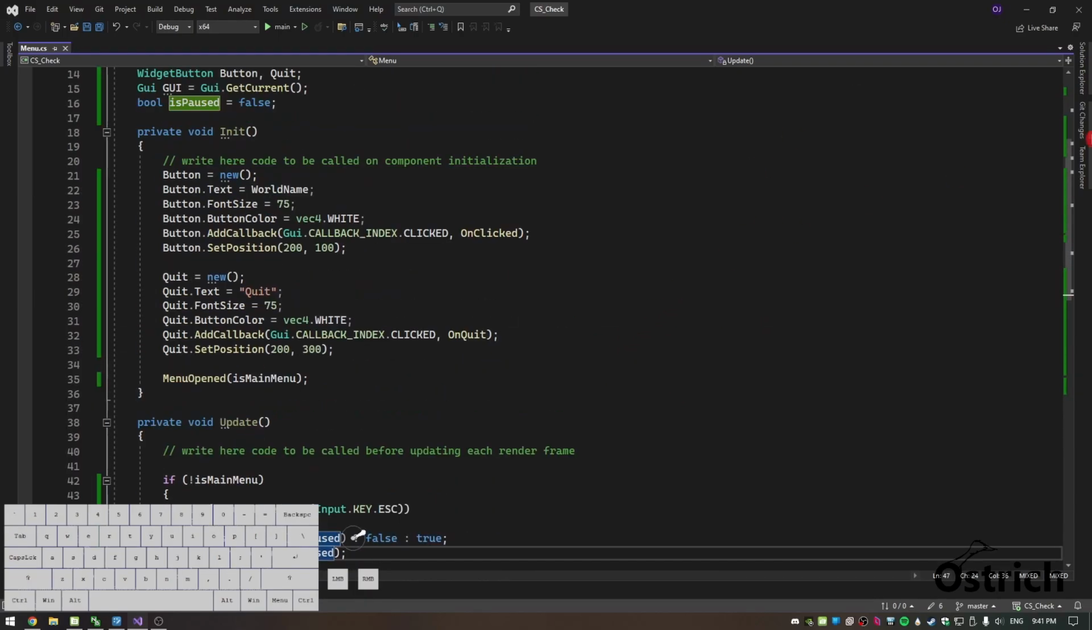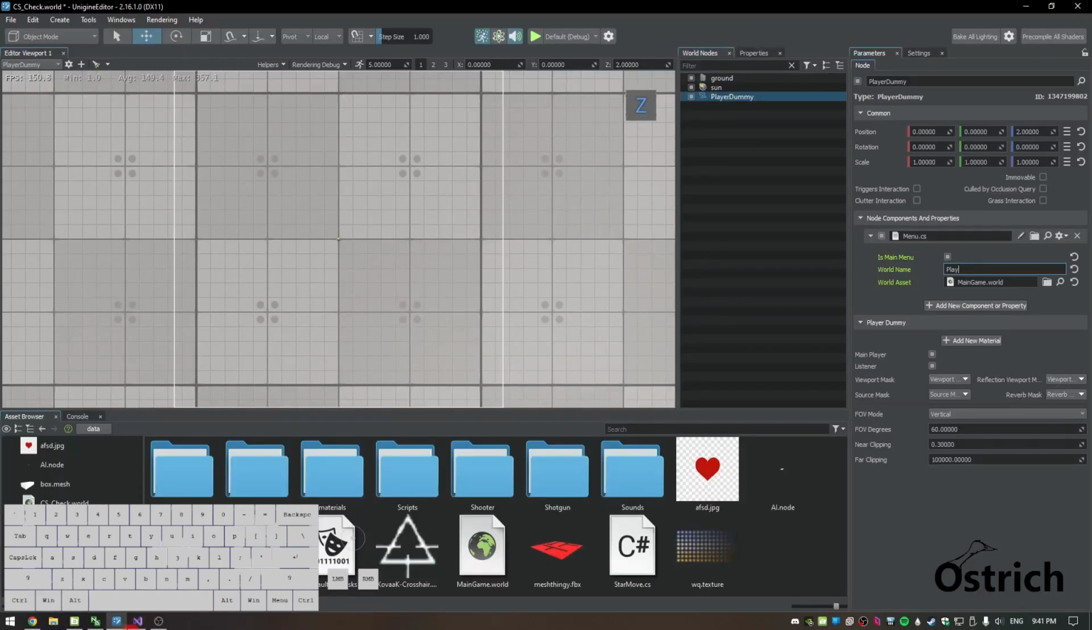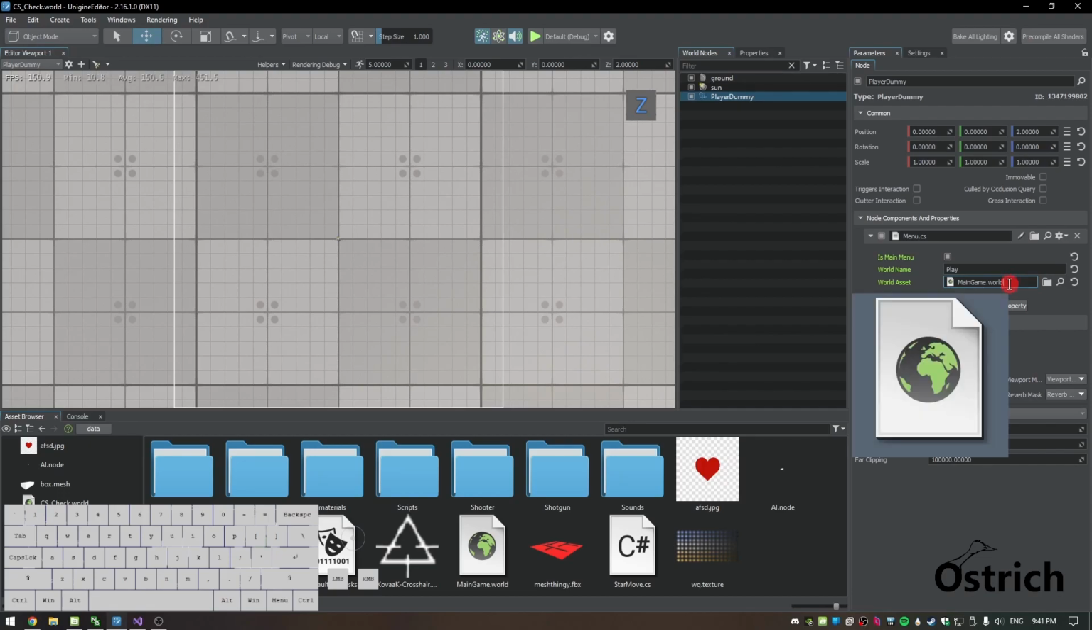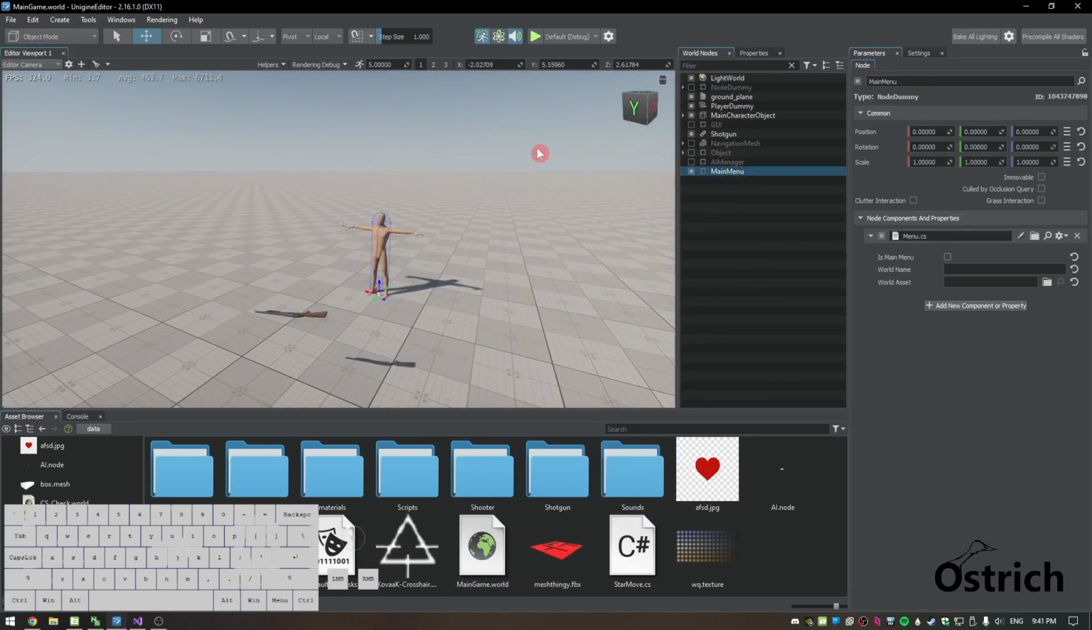So now inside our update function, we're just going to say, alright, so we got everything set up. Let's check it out. But before we can check it out, let's just double check this. So in this is the main menu, the button itself will say play, and the world asset will be the main game. When we go inside here, we have a main menu component in here. We're going to say it's not a main menu. We're going to say that when the button is pressed, go back to main menu, and then the world itself is called CS check.